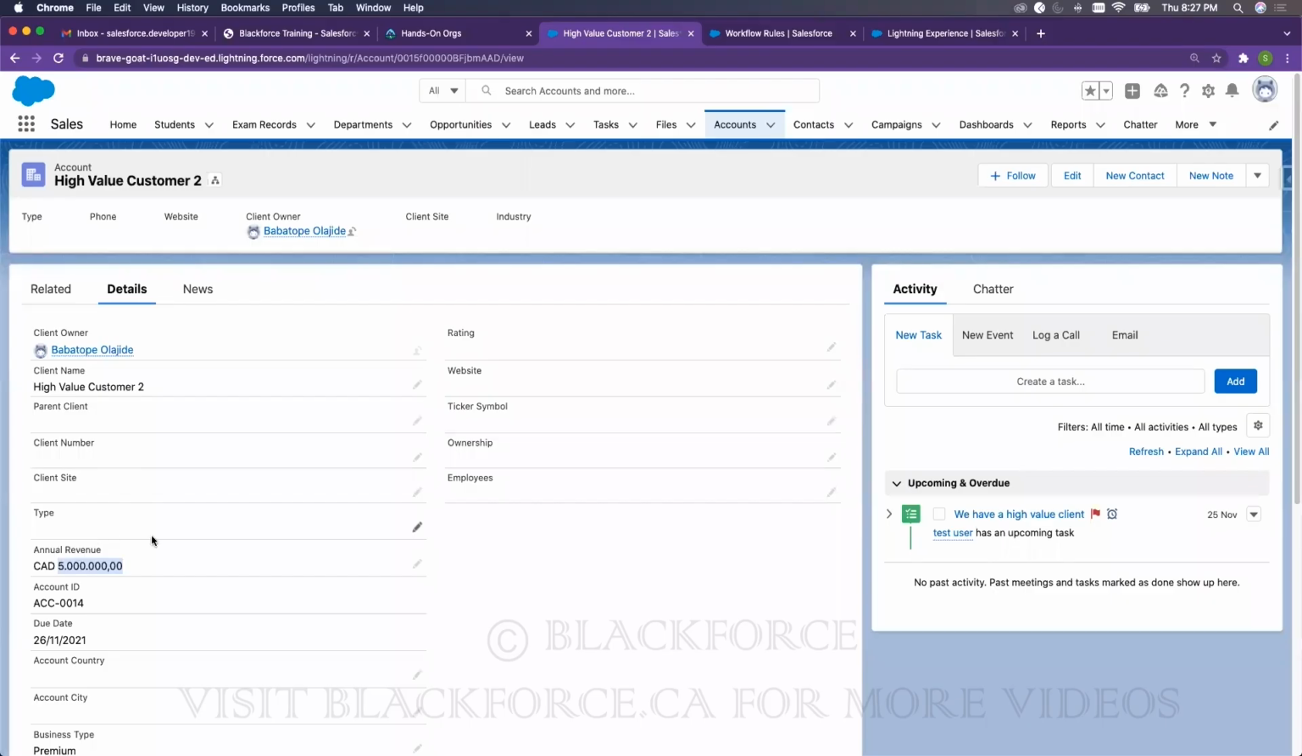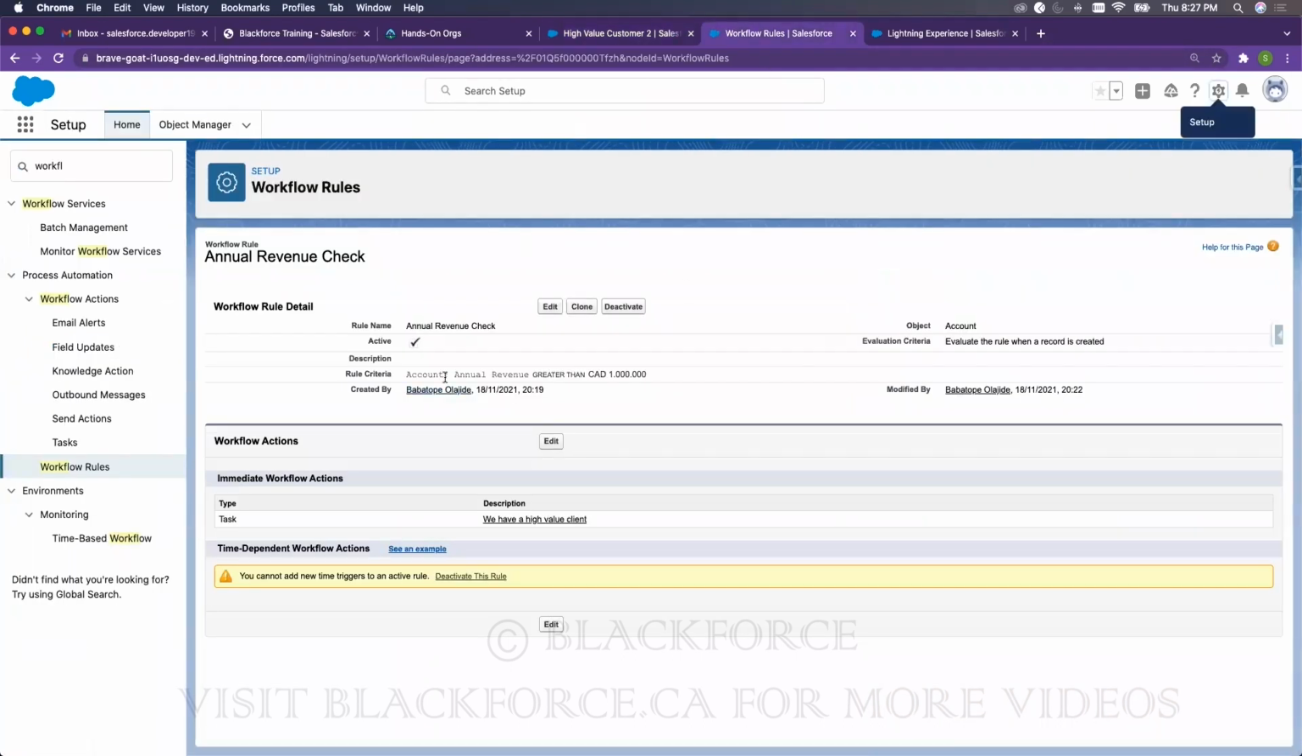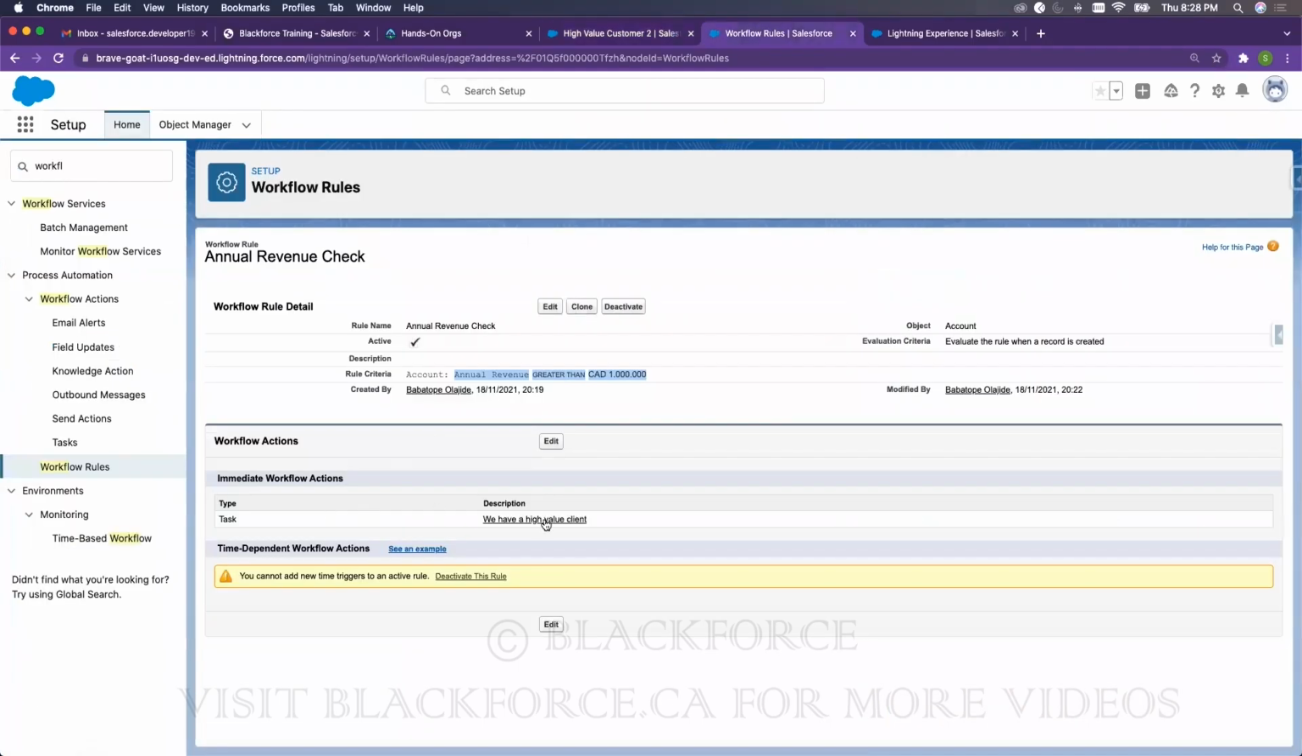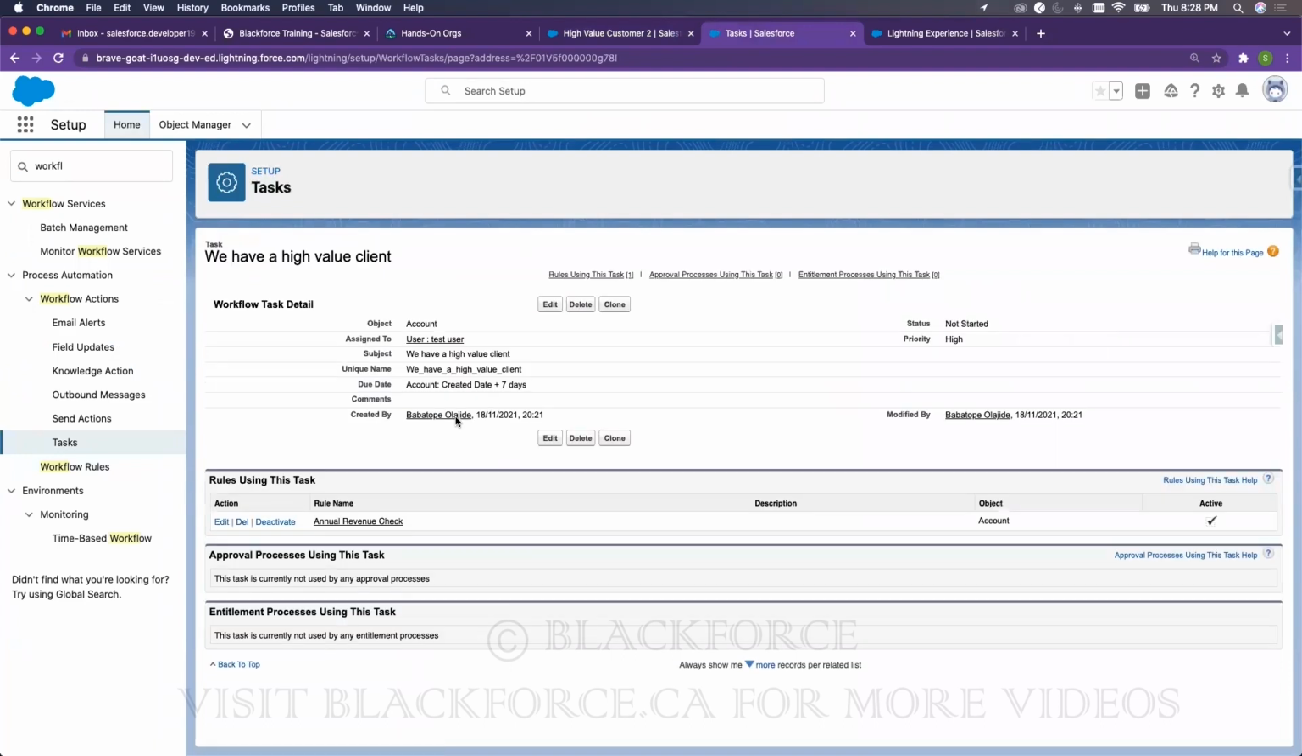It's okay. Thanks. So we have the annual revenue to be $5 million. And the workflow rule says, create a new task anytime we create a record and the annual revenue is greater than 1 million CAD. So when we create a new account, the annual revenue is $5 million. A new task was automatically created for us. And this new task is the same task we have specified here. We have high-value clients. Okay? That's the task that was created.